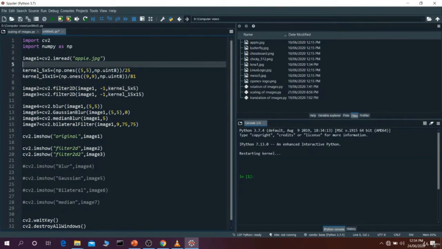This is our program. There are lots of things that you have already studied, like importing cv2 and NumPy as np. This time I have read this apple.jpg file, and I will show you what that file is later on. Then I have created two matrices of 5 by 5, named kernel 5 by 5 and kernel 9 by 9. Okay, let me rename it. This is a 9 by 9 matrix.